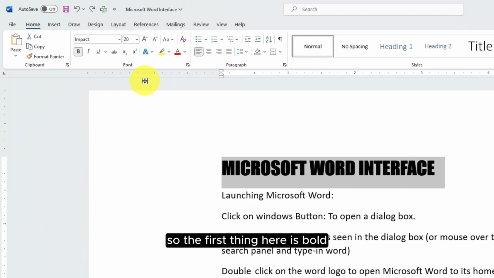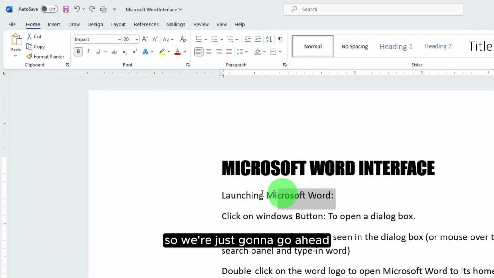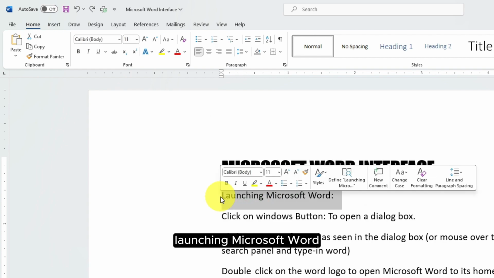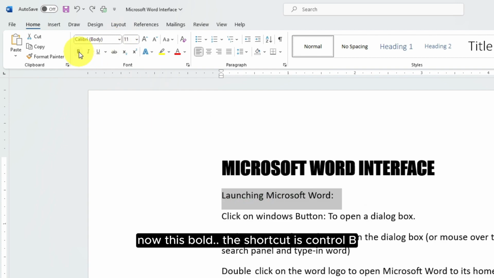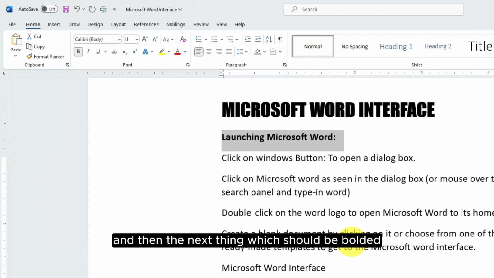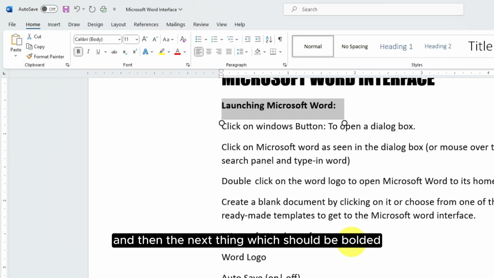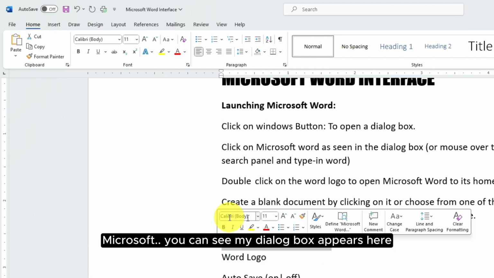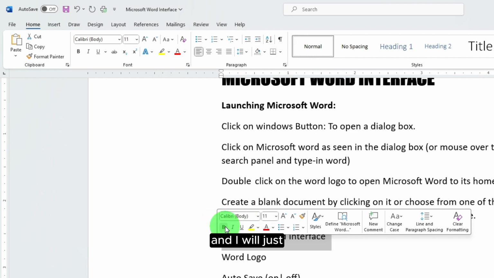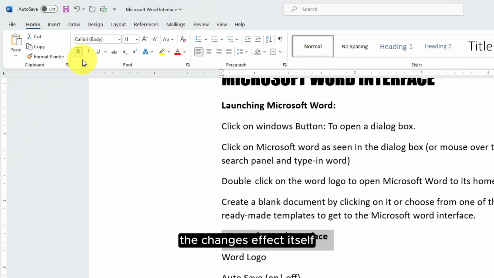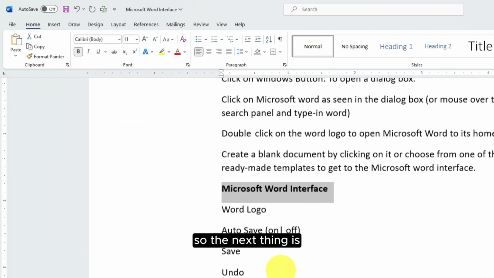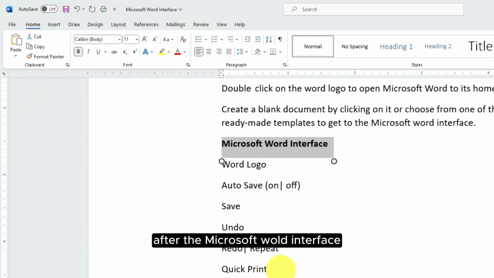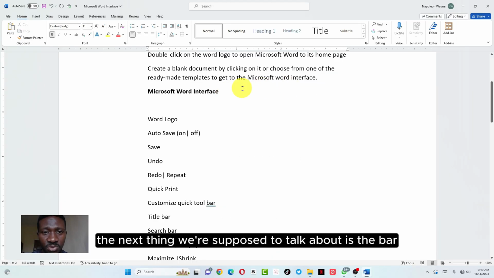So the first thing here is bold. So we're just going to go ahead and make bold our launching Microsoft Word. Now this bold, the shortcut is Ctrl B. So I'm just going to go ahead and click that, and then the next thing which should be bolded is Microsoft Word interface. You can see my dialog box appears here, and I'll just use my bold from here instead of going up there. As soon as it's used here, it changes the effect itself all the way to this point.